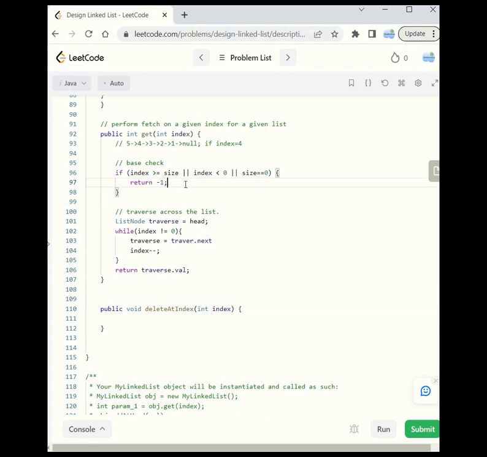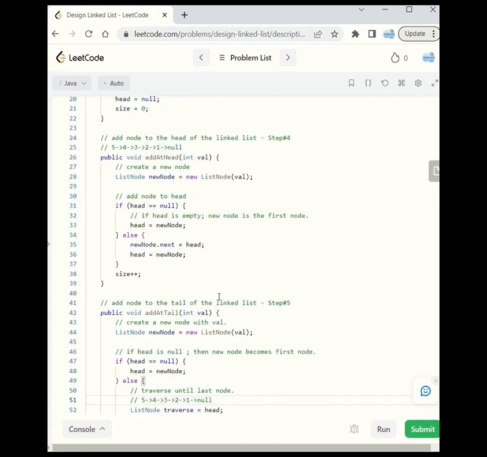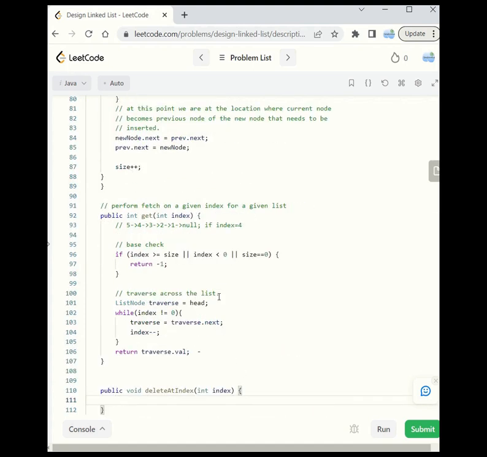There's a typo here, and this needs to be traverse.val. So we'll verify, this is uppercase val. So yeah, this needs to be big. And then, so yeah, this is uppercase val. Okay.